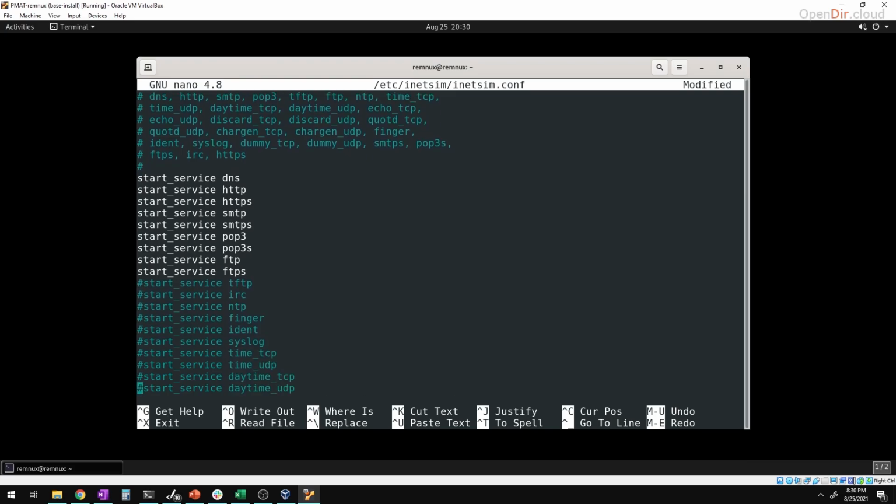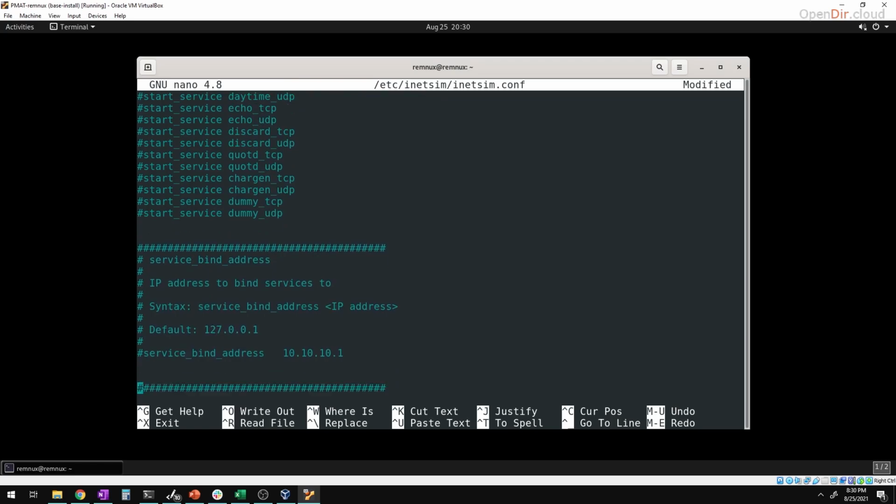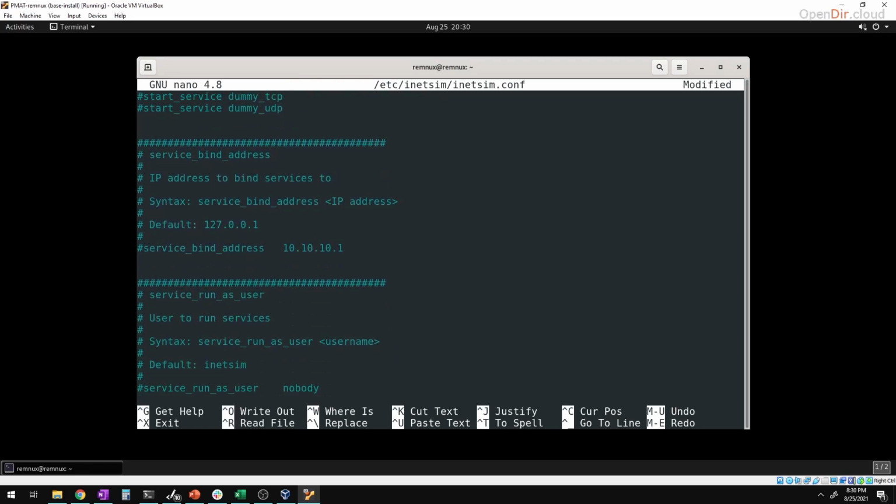So the second thing that we want to do is we want to go find, and we're going to scroll down to service bind address here. And so what we want to do is uncomment service bind address, which is set to this 10.10.10.1, delete that, and we do 0.0.0.0. And that is a shorthand IP address assignment for all interfaces. So this will bind to all interfaces on the host.